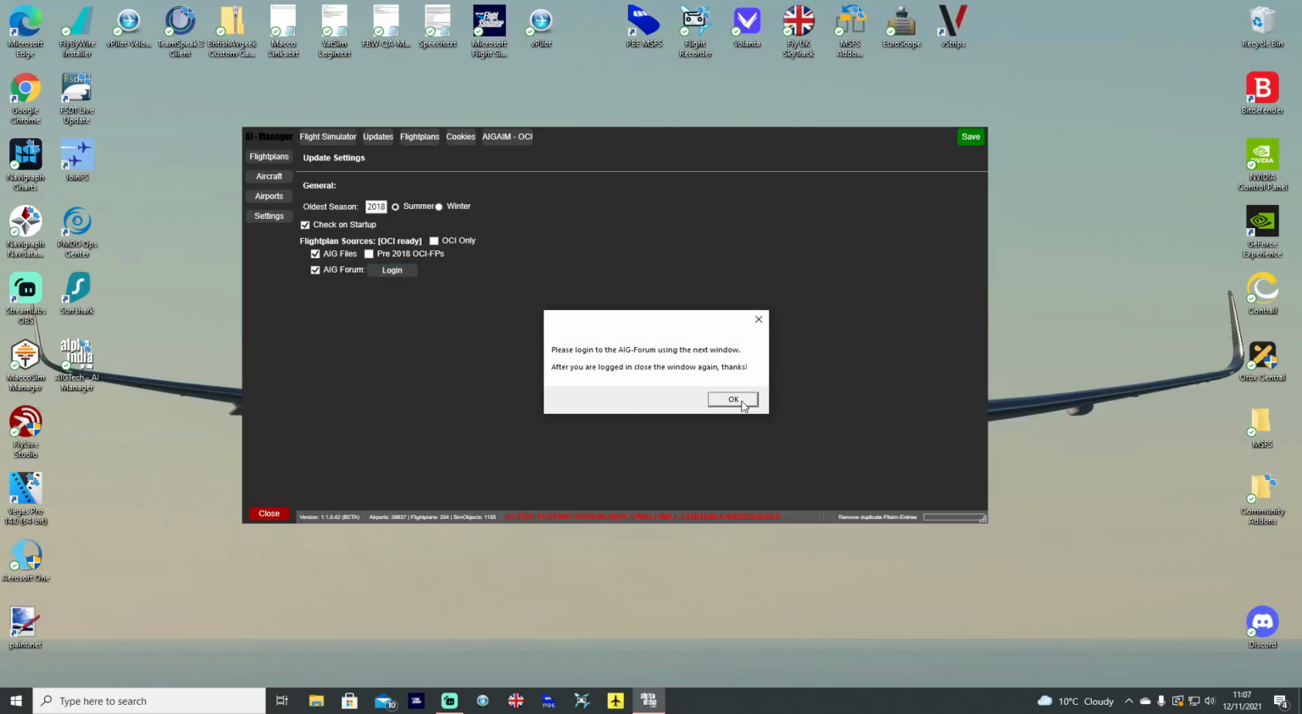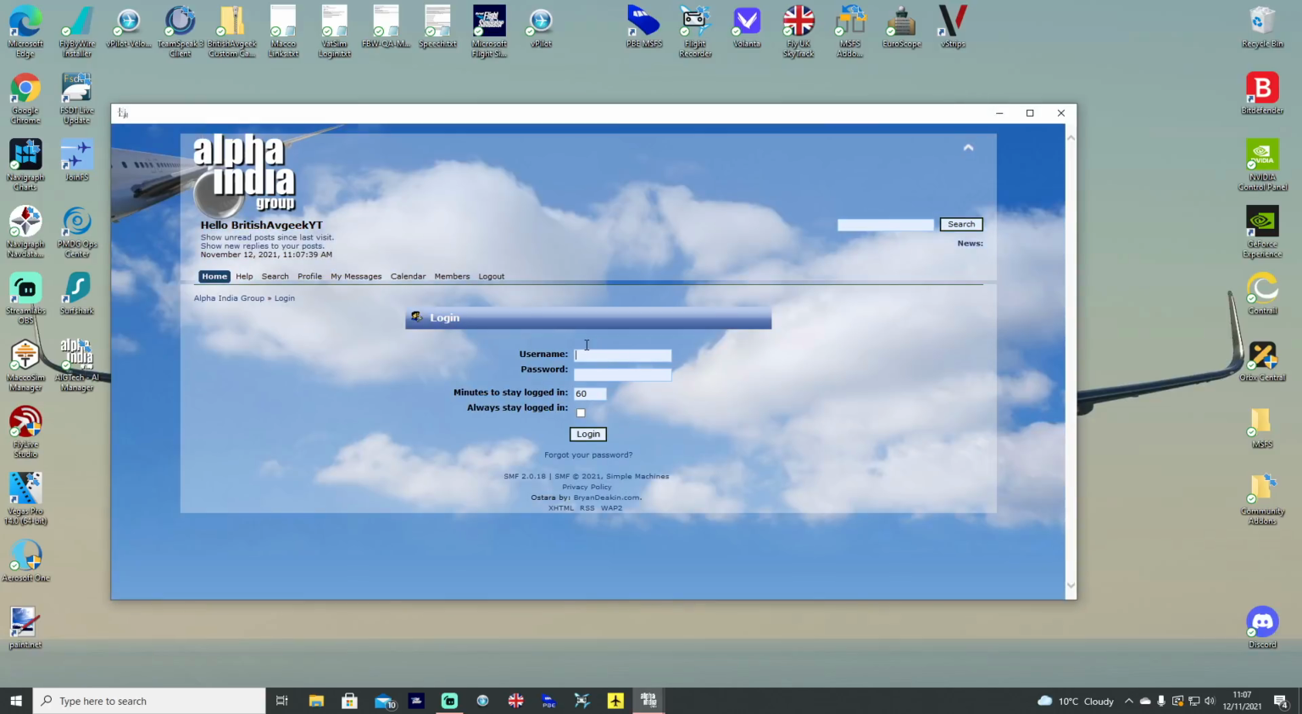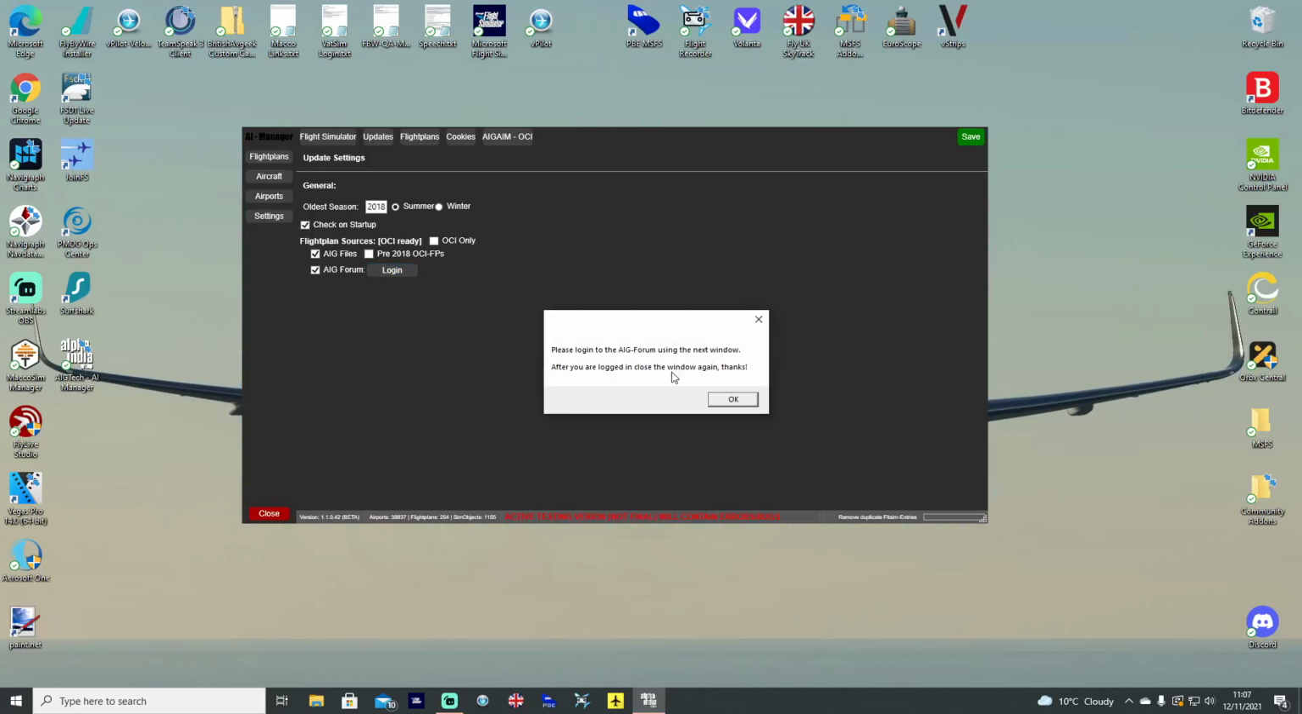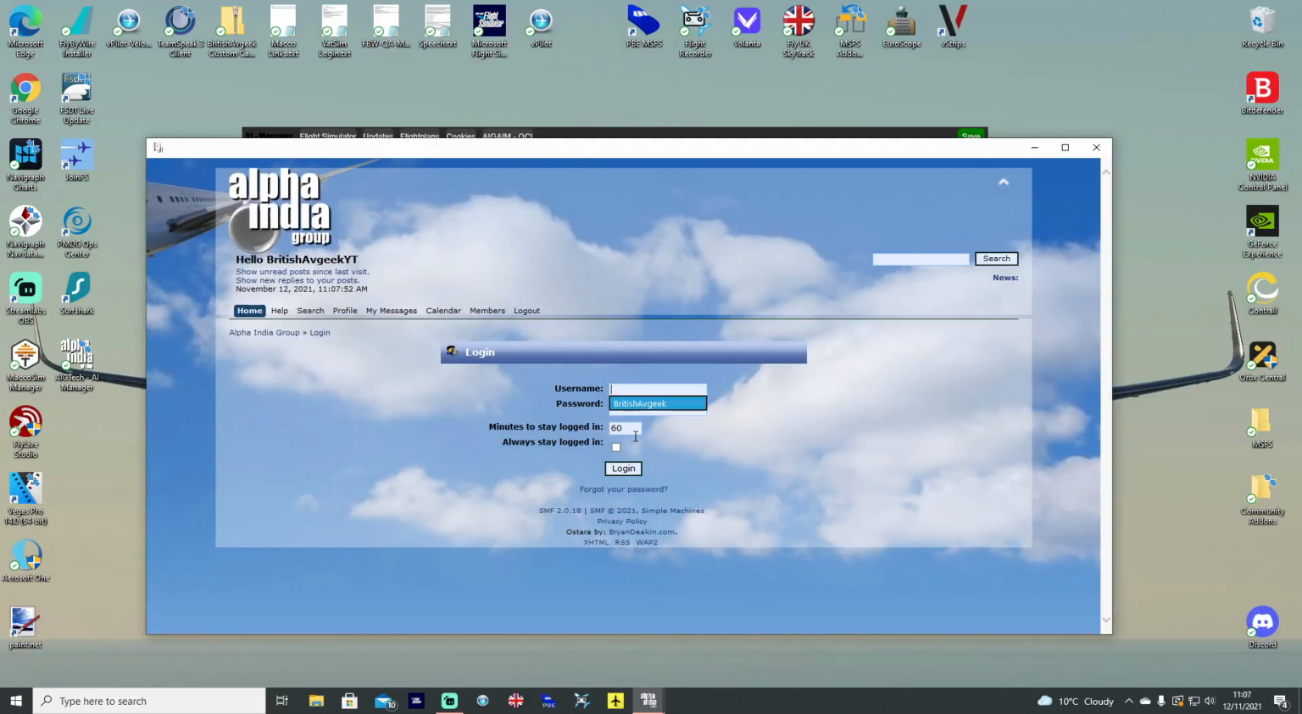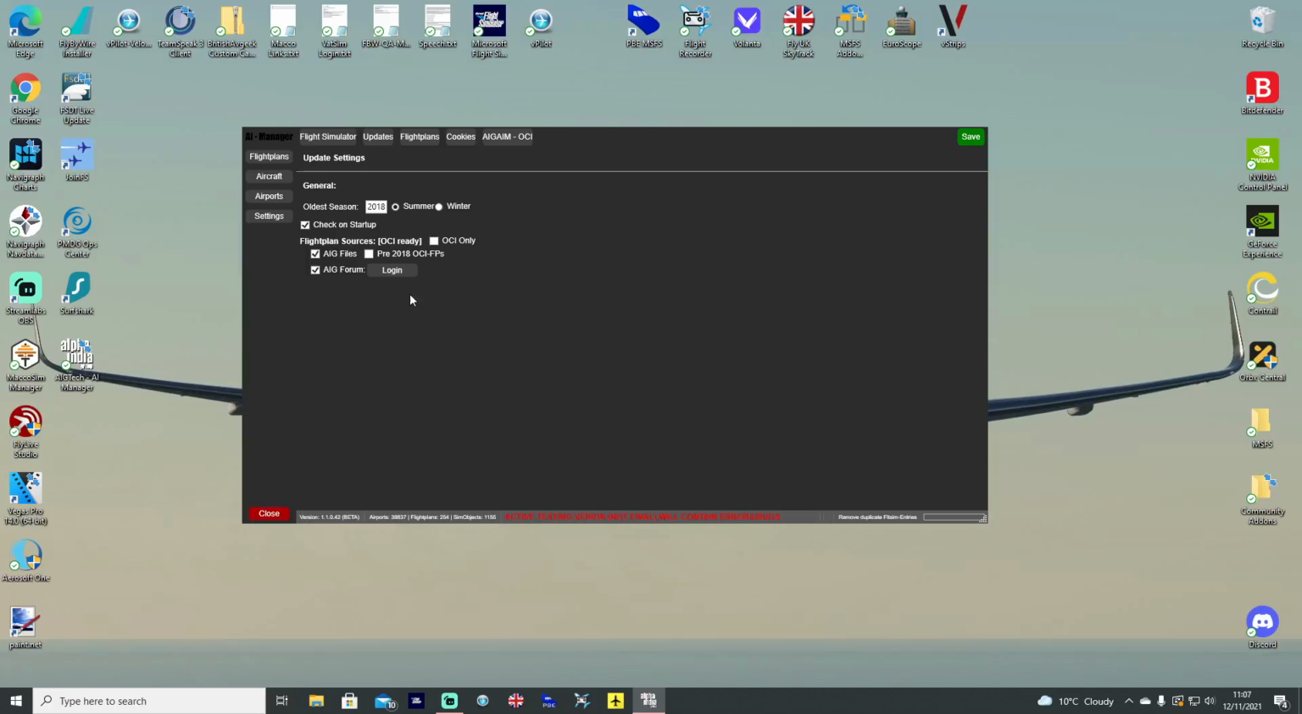And you want to head into here, create a profile. So sign up to the Alpha India Group's forum, get all that sorted, close the page, then click back in to log in and log back in again. And I always tick always stay logged in.